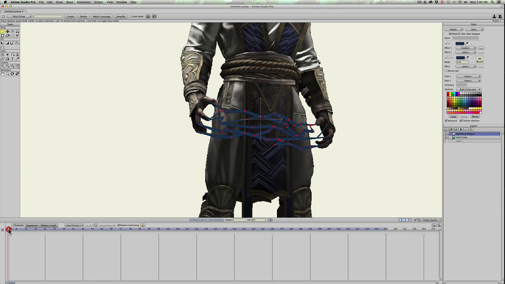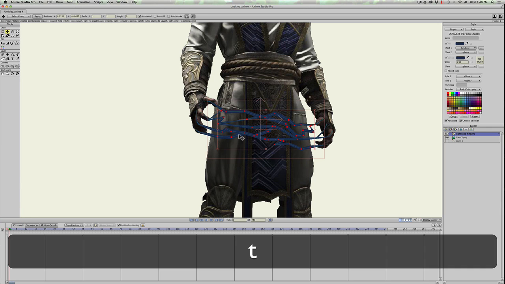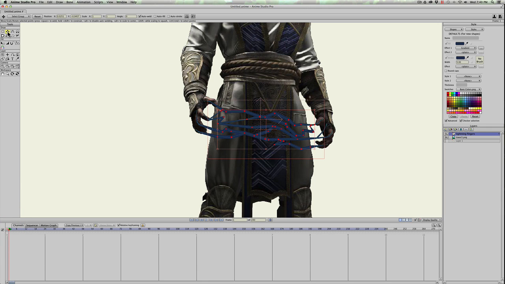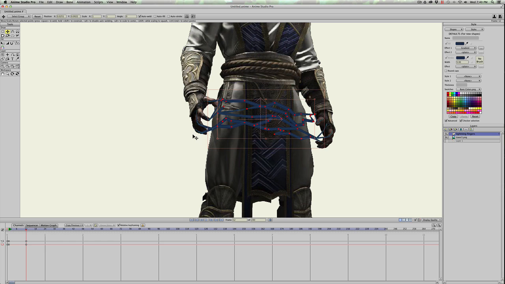Go to frame 1. Hit T. This is also, you can come up to this button and hit this transform points tool. Click on it, move it just a little bit just so it creates a keyframe. Then we'll go to frame 12. We'll pull it all up. And we're going to leave these points alone that are on the fingers.